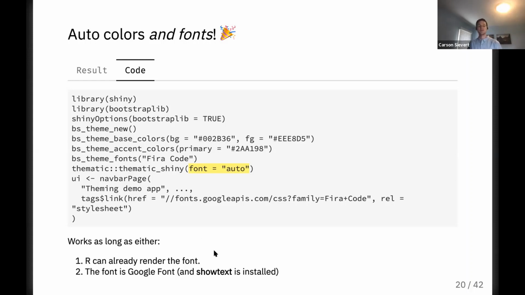And the reason auto fonts isn't enabled by default is it can fail in various ways, but this can work as long as R can already render the relevant font, or the font is a Google font, and thematic will automatically download the Google font and register it with R so that it can be used. But in order to actually render the font, it uses the showtext package. So make sure that that's also installed to get that working.